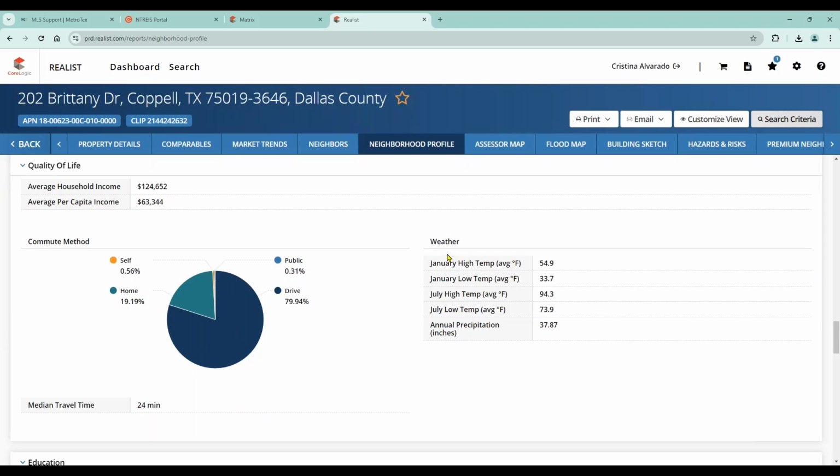We also have weather information here. Now, keep in mind with these weather details, these are going to be the averages that were recorded for those months. So we've got the high and low for January. Looks like the high was 54, low was around 33. And then July, high and low, the high was 94.3.